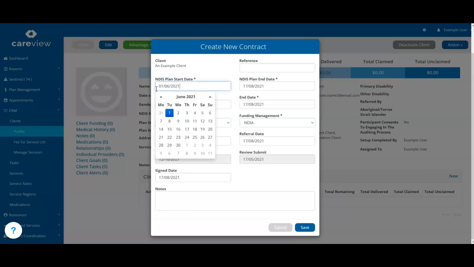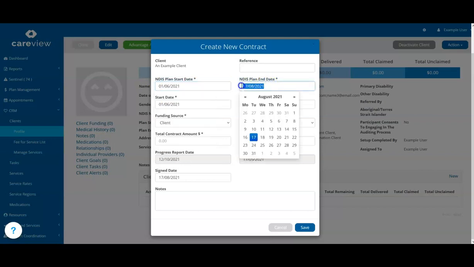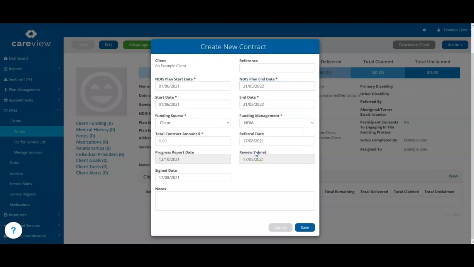Enter the NDIS plan start date and end dates from the client's NDIS plan. The start date and end date fields below will be updated to these same details. Enter the date that you start working with the client in the start date field. If you pick up a client partway through their plan, this date may differ from the NDIS plan start date. If you're providing plan management services for a client, leave the start date to match the NDIS plan start date.